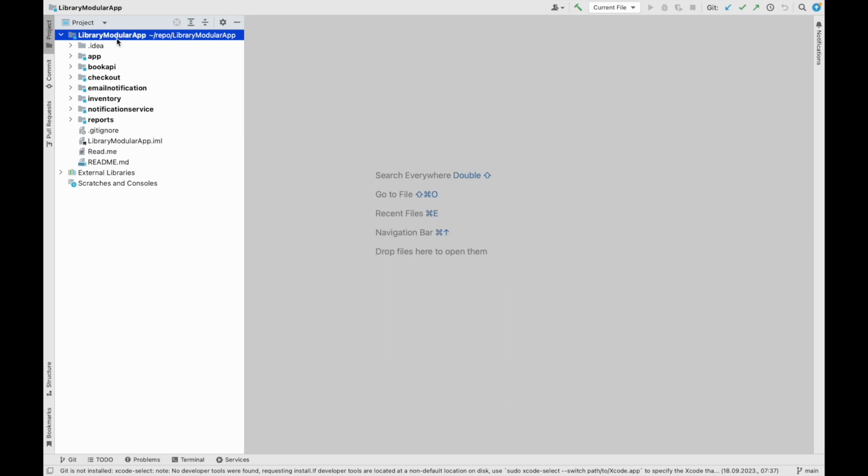So here you can see that I have this application called library modular app, and in this application I have 7 modules. So these are modules: app, book API, checkout, email notification, inventory, notification service, reports. Like I said, in the practical sense, the module is just a folder which contains one or more packages and a module-info.java file.